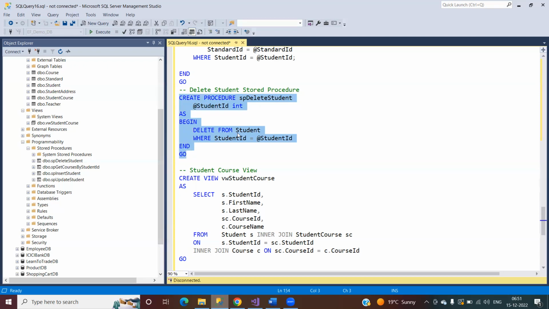Because it is already compiled. It is not going to generate the execution plan again and again, because the execution plan is already generated and saved, right? So what exactly will it do? It will just take the execution plan, and using that execution plan, it is going to execute the stored procedure, right?